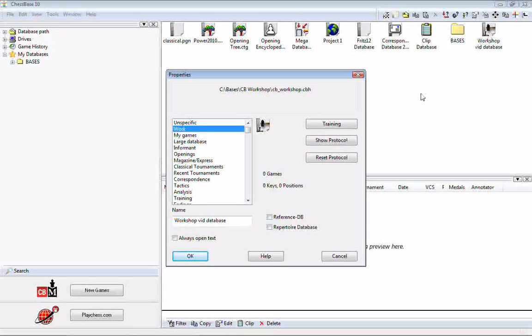Now you'll notice one more thing. Let me throw this out at you as well. At the top of the Properties dialog, you will see the path to your database. I have it in a folder on my C drive called Bases, and a subfolder called CB Workshop, and then there's the name of my file. Notice that if you name it something different down here in this part of the dialog, it does not change the file name of the actual file on your hard drive. Just be aware of that.